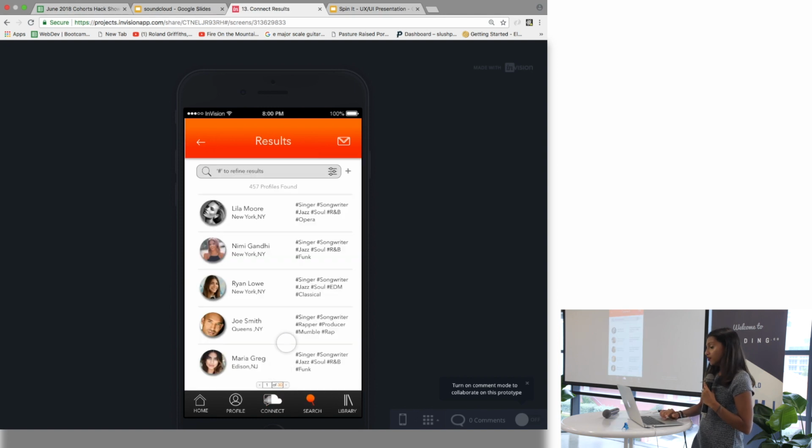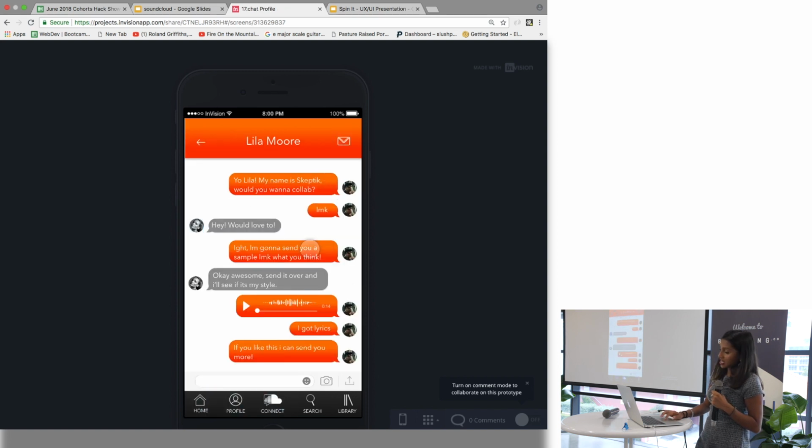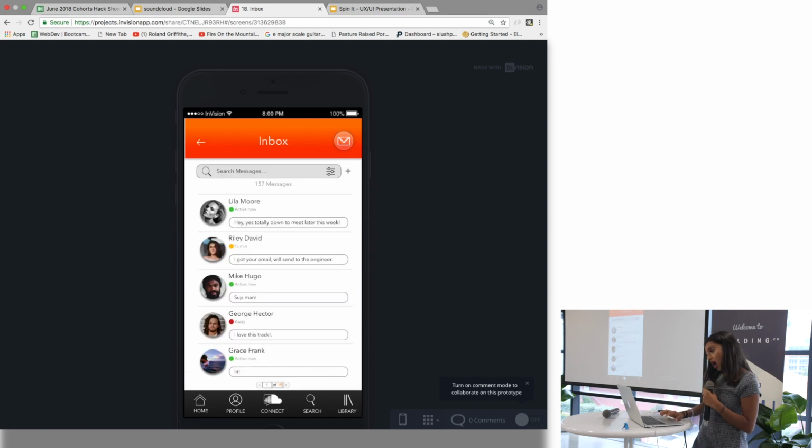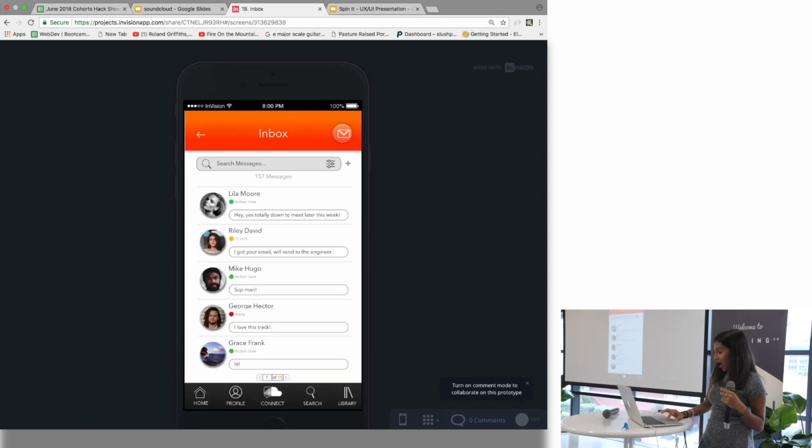Then he connects. Through there, he is given a curated list of artists based on his preferences, all with hashtags, which help refine the results. And he decides to try to connect with this girl, Lila. He looks at her profile, sees that she's what he wants from a musician, so he connects with her. Then he has the ability to chat with her. And then he can send music, pictures, and try to figure out a time to collaborate. Then you can check his inbox and add new messages. And yeah, that is the high fidelity.